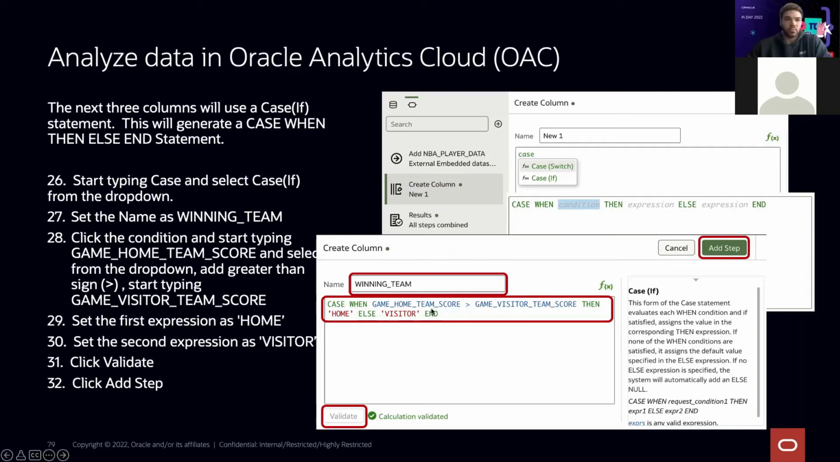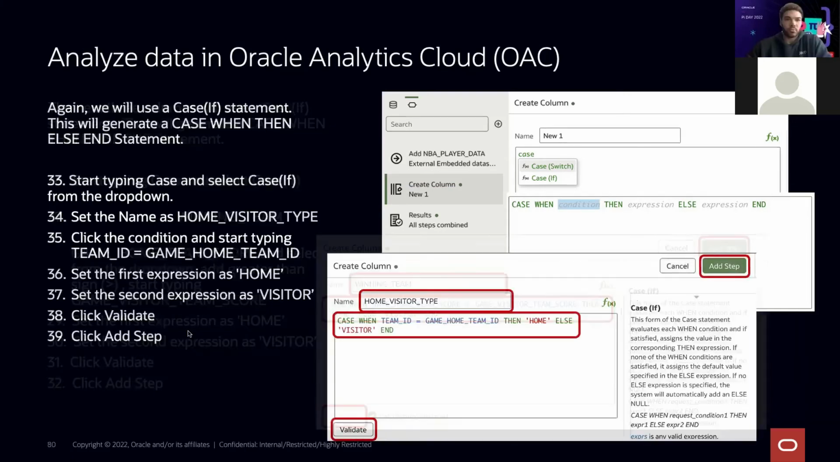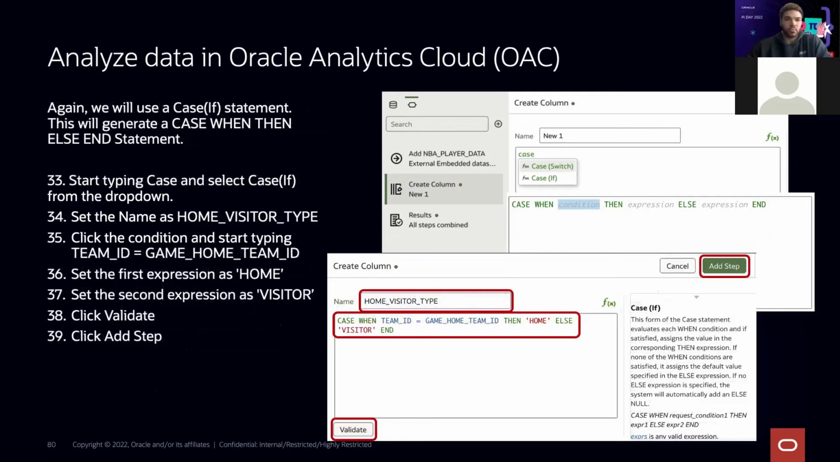So once we have the game home team score greater than the visitor score, we know is home or visitor. We're then going to go out and do the team ID. Because of the way the data is laid out, we have to identify the score, identify the winner of the team and who the team is, so that we can tell whether it's a win or a loss for an attribute that we want. So same thing, case if, you can pre-populate it. You're really just taking the team ID and saying if it's the home ID, we know it's home, otherwise it's visitor.